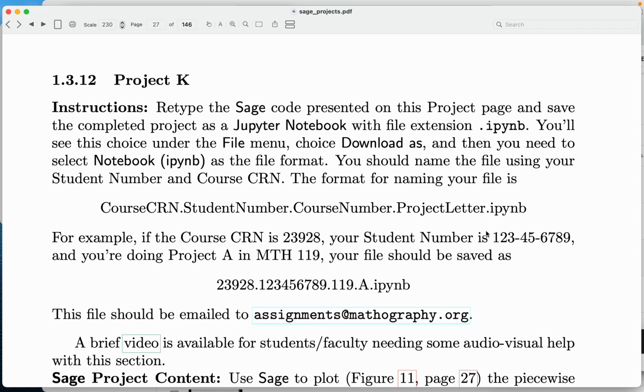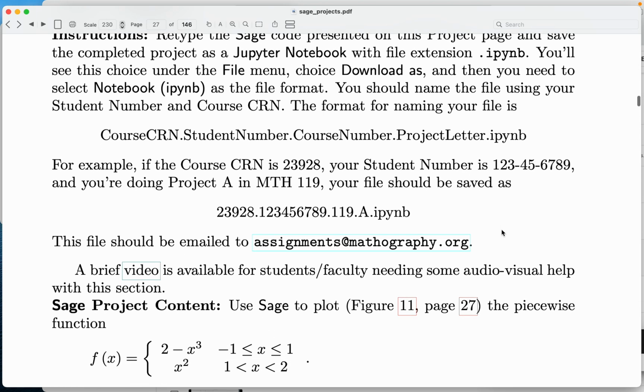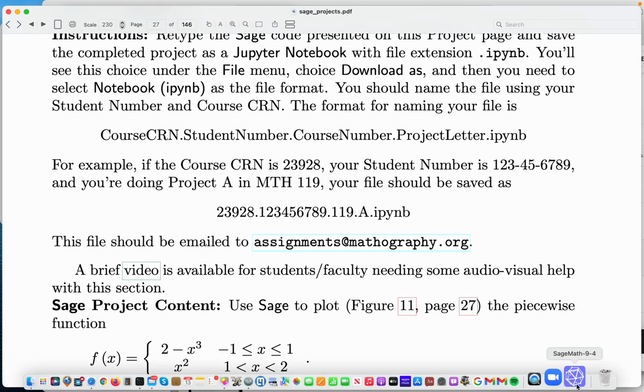Okay, we're still in Math 119. We're doing Project K now. Again, I want to point out we're going to launch Sage. How do we do that? It's in my doc because I use it often enough.